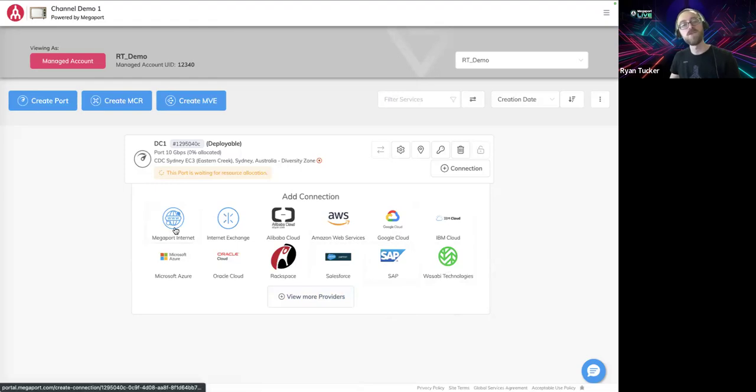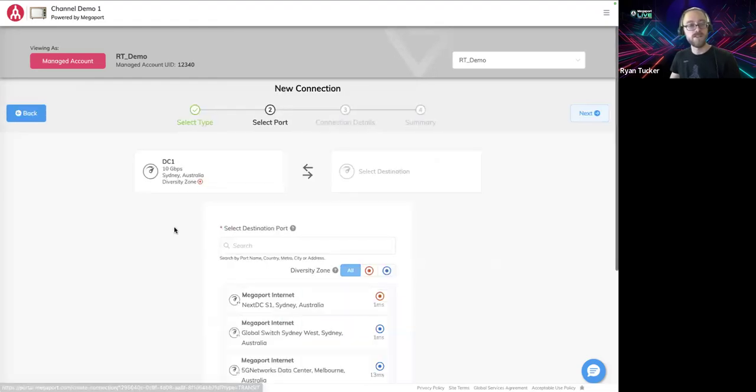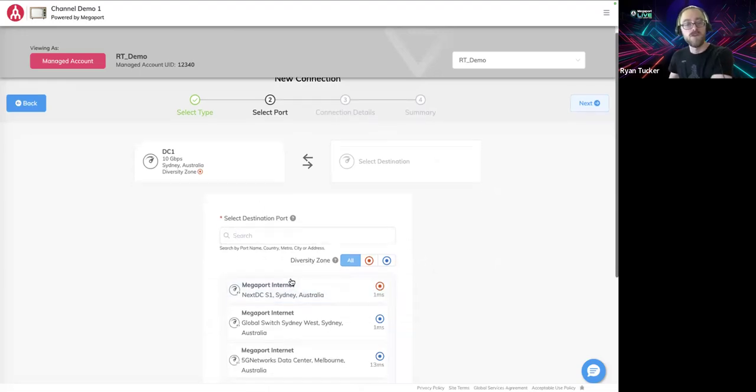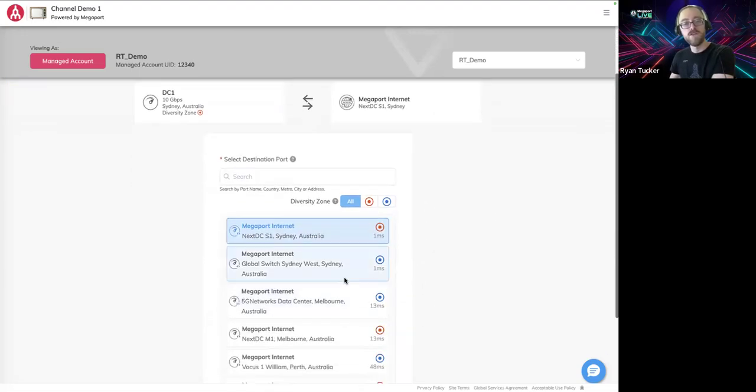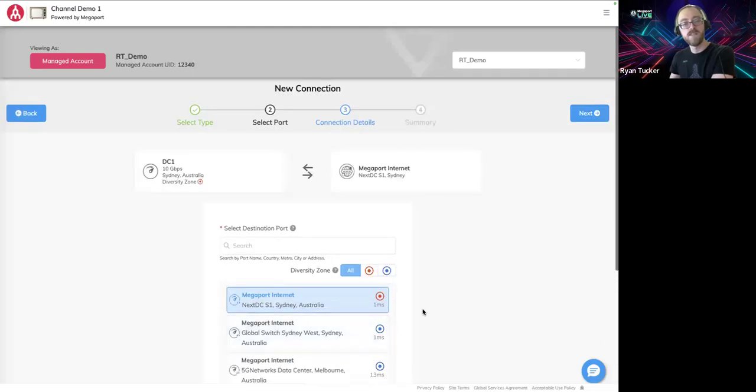But now that that port exists, you can create a connection to the internet just natively in the portal. So the list here is sort of showing you the latency to any of these pops. So we have this local one here that's only 1 millisecond or less away. So we'll choose that we want to connect to that internet point of presence. We can see here for diversity purposes, the port is in the red zone. So we're going to choose to connect to the internet service also in the red zone.